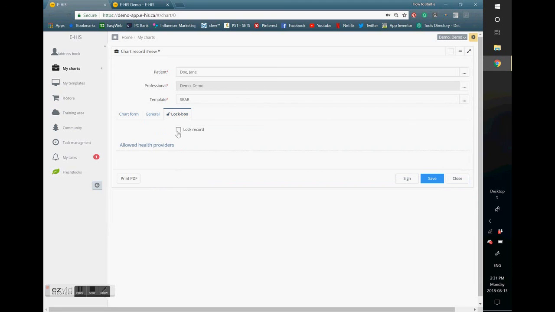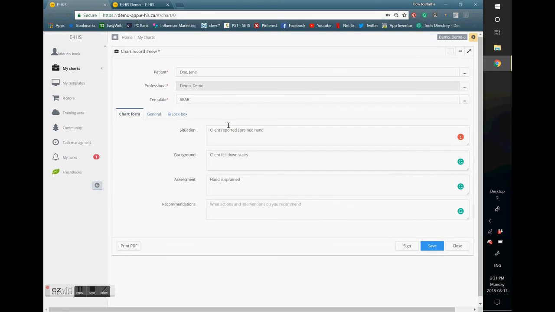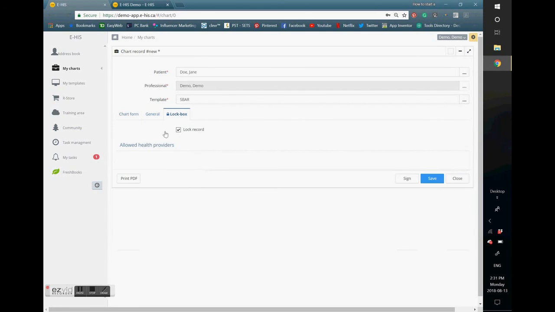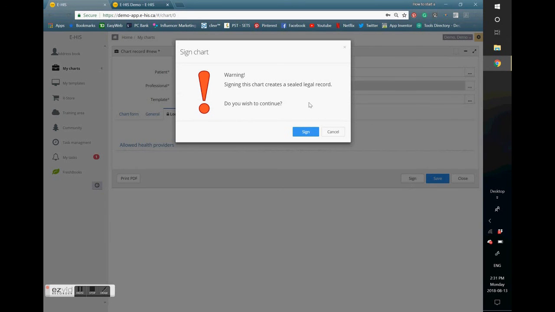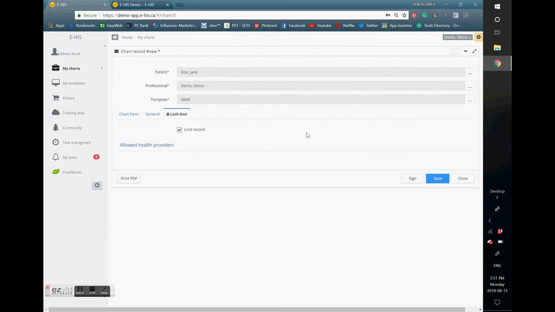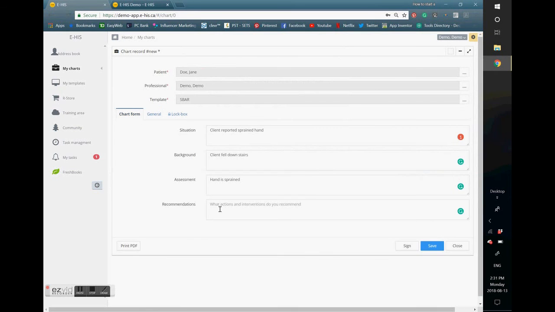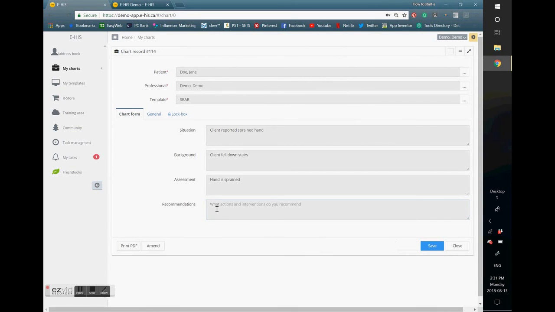And we already kind of briefly talked about lockbox, that this is how you seal a record so that nobody except for allowed health providers, which is a button that you add other health providers into, can actually access that locked record. So you can share a chart, but not all your records. So we're going to just lock that, and you can see the mechanics of that later. We're going to sign it now. So it creates it as a legally sealed record. Legally sealed records cannot be destroyed or deleted.